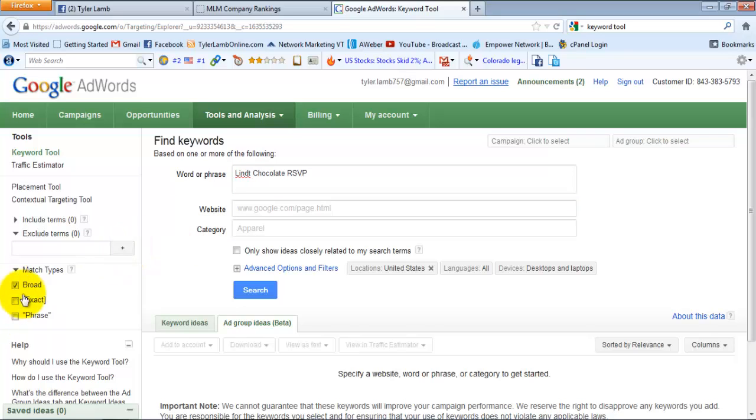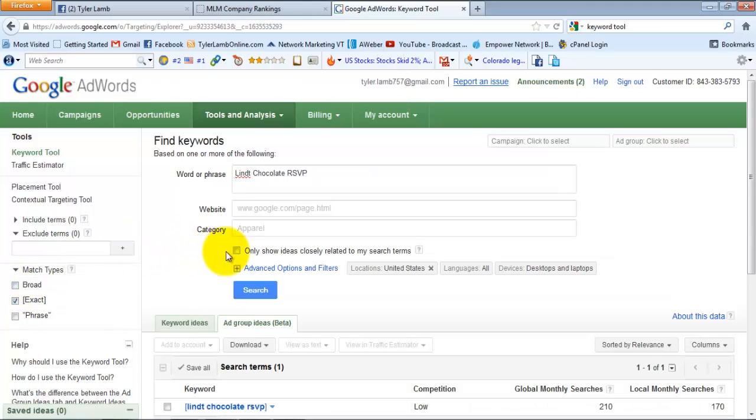We're going to come over here. We want to check the exact box here. And now what I do is I always make sure I come here and check this box right here, only show ideas closely related to my terms, because I'm only interested in something that has to do with this particular keyword right here, Lindt Chocolate RSVP. So I'm going to check that box. Once I have those two boxes checked, I'm just going to click search.